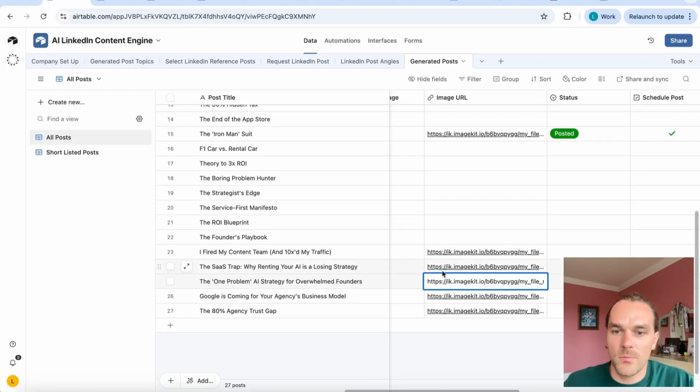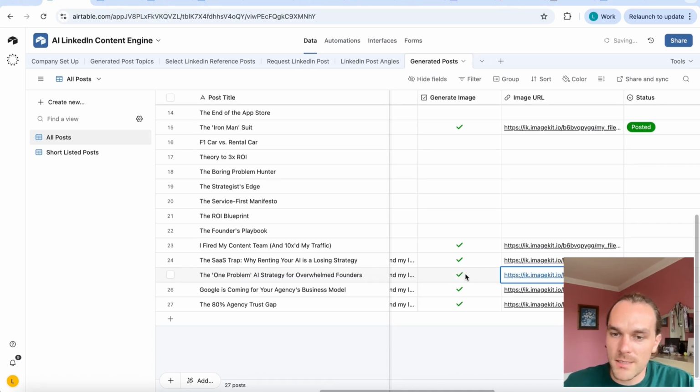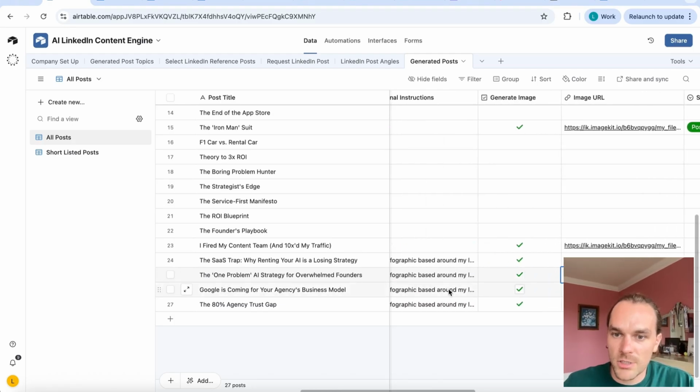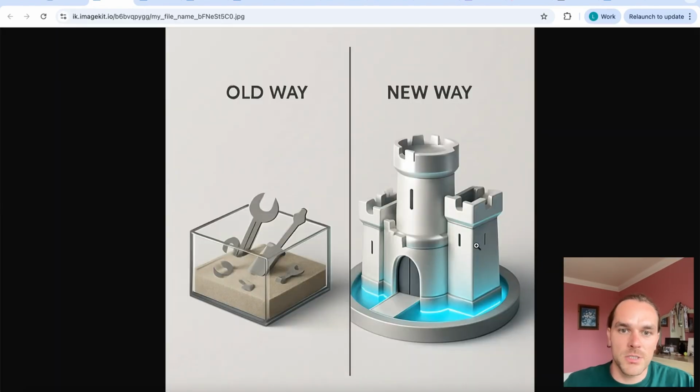So what you can do in this case is you can just click on and click off, and it will send that data again to regenerate the image. Maybe you can also change the additional instructions if you wanted. Let's take a look at the other images.